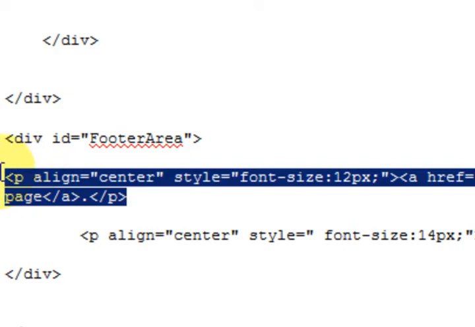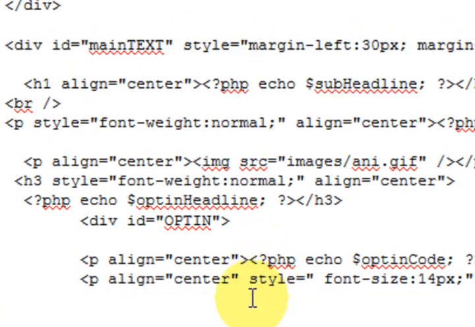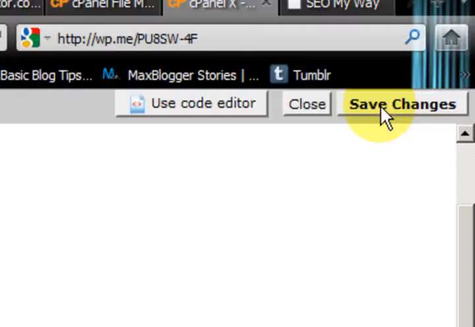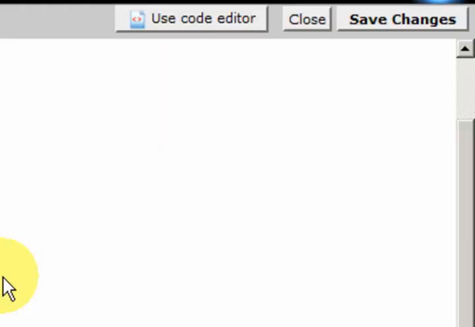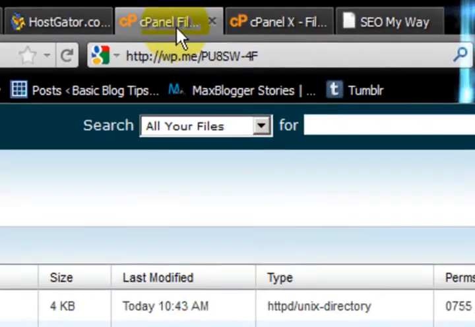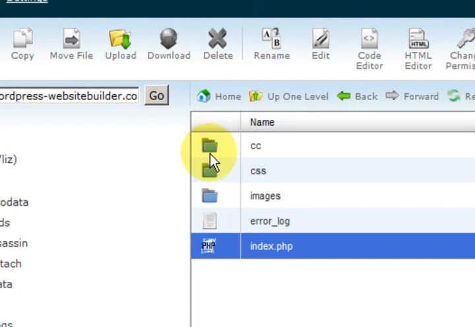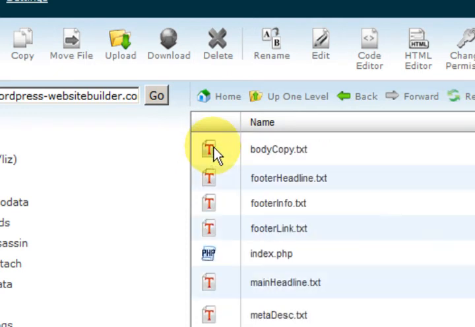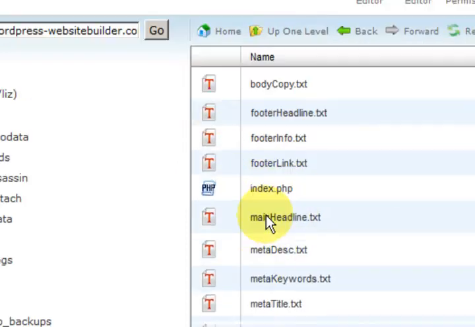Rightio. Now there is another way I could have done that as well. So anyway, I'm going to save that. So we'll go up the top here and say save changes. Right. So I'm going back to where I was. Now let's go in here. And we've got all the individual pages here.